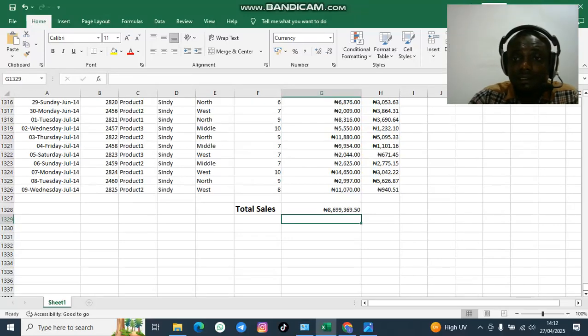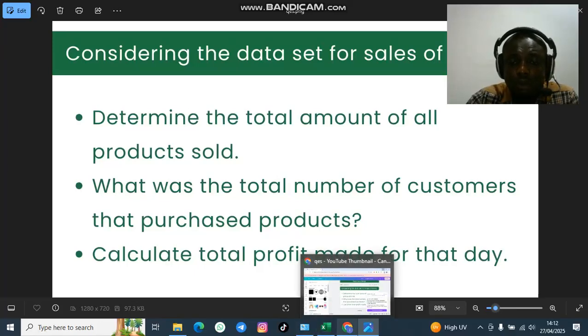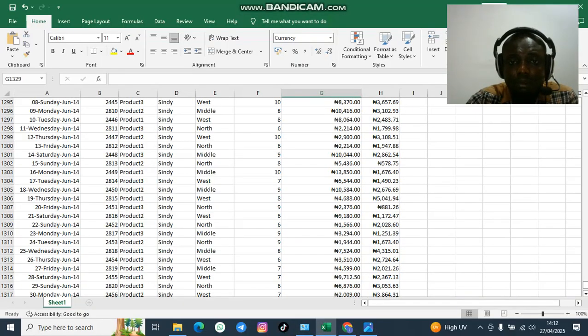Is it clear, guys? As simple as that. We just learned how to use the sum function. Now let's go to the next question. The next question says, what was the total number of customers that purchased the product? How are we going to determine the total number of customers that purchased the product?